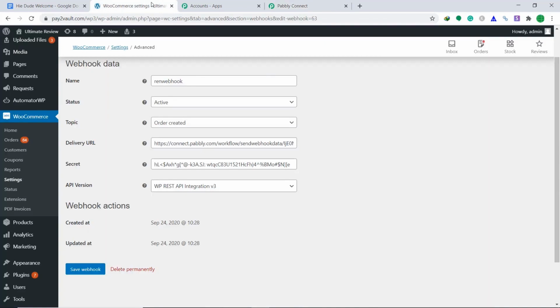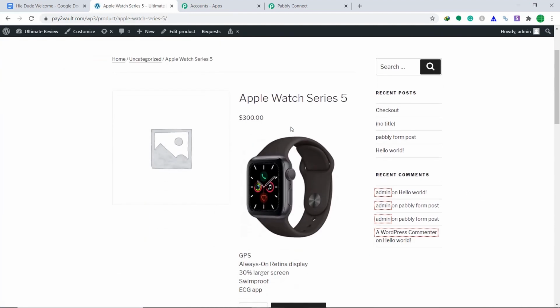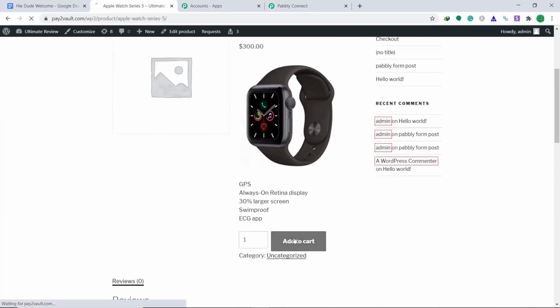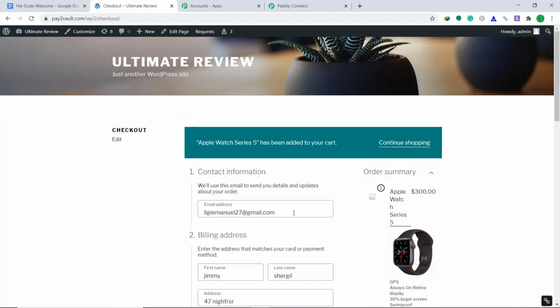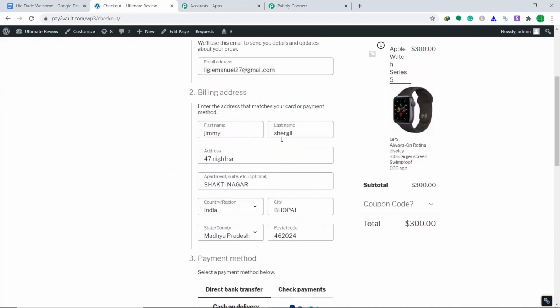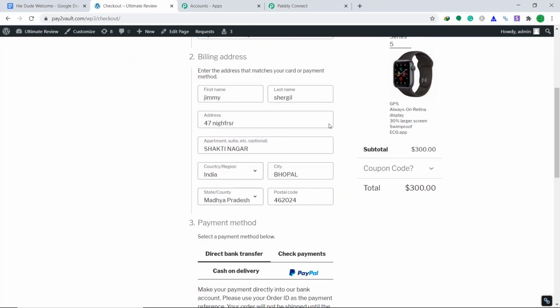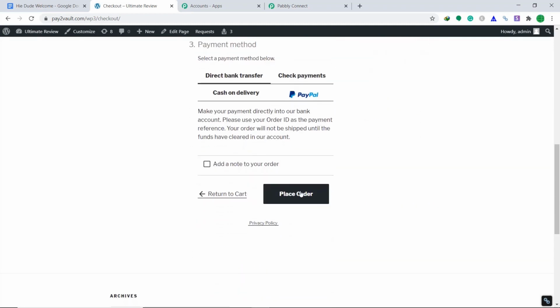Now let's go to WooCommerce and let's buy a dummy product. Click on all products. So these are the series of products that I have made. I'm going to purchase this product as a dummy customer. This is the Apple Watch Series 5, add to cart. As you can see, I have already filled in the dummy details of a customer. So the email is ligimanual27@gmail.com. The first name is Jimmy, Shergill, and the rest of the details. So let's click on place order.